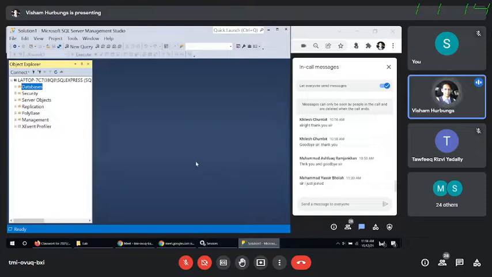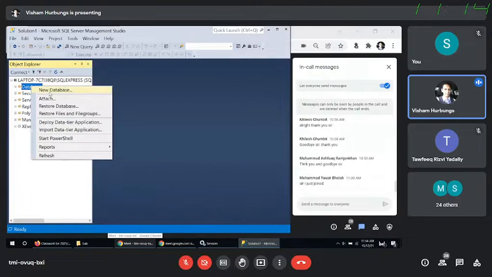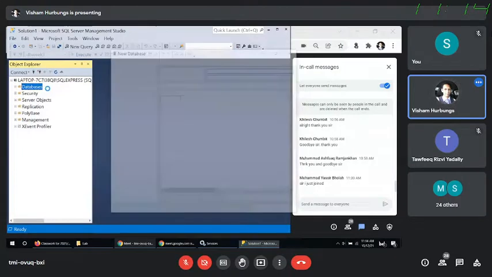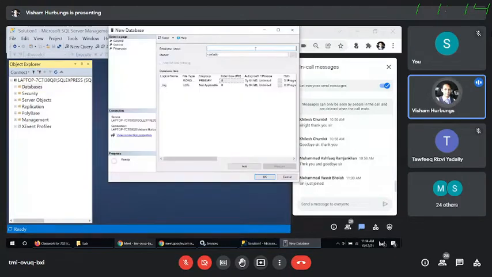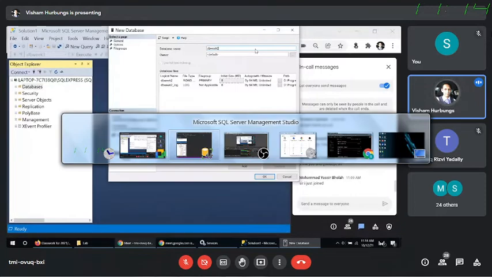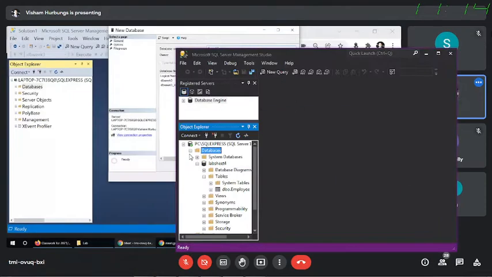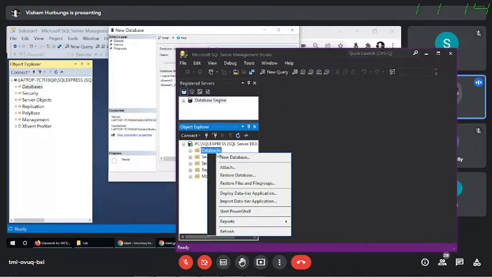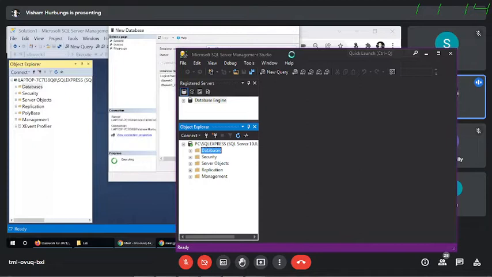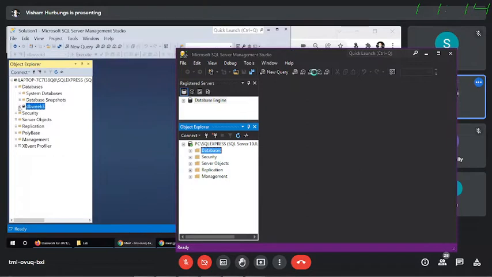Okay, so now we will create a new database. You right click and you click on new database. Okay, so for example, I put database DB week 3. We are in week 3 for the lab. You click on OK. The database will be created here.